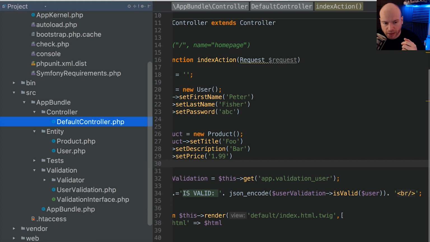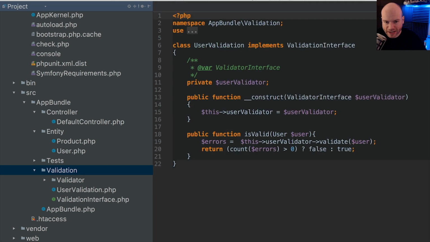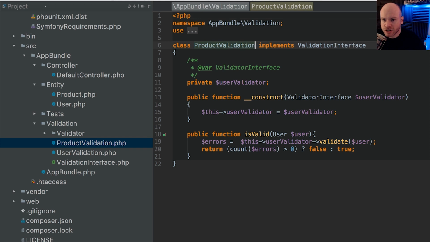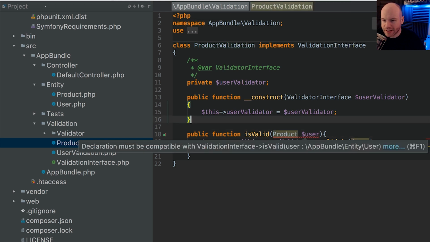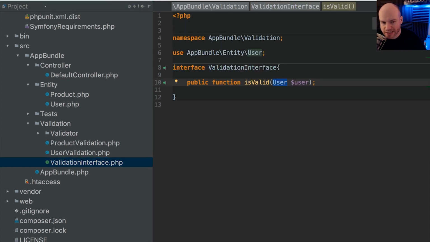So in here, in the validator, I'm going to create a new, let's just copy that. So copy and then paste that into here. We're just going to call this product validation rather than user validation. So product validation, like so. And that is going to be product validation. It's going to implement the validation interface, but the isValid isn't going to be a user, sorry. It is going to be a product. Now this is going to fail because it's not following the validation interface. That must be a user. We'll get onto this in just a second.